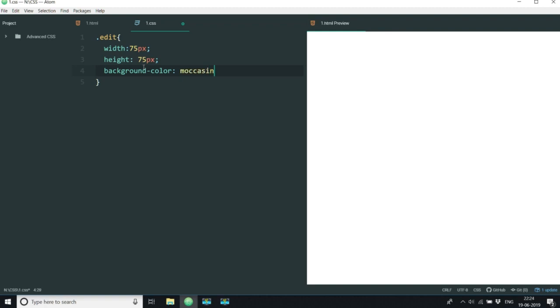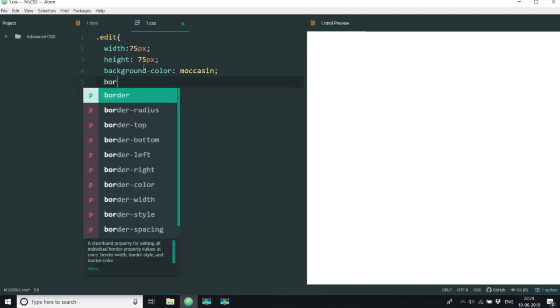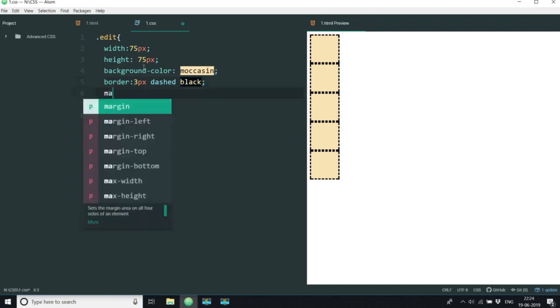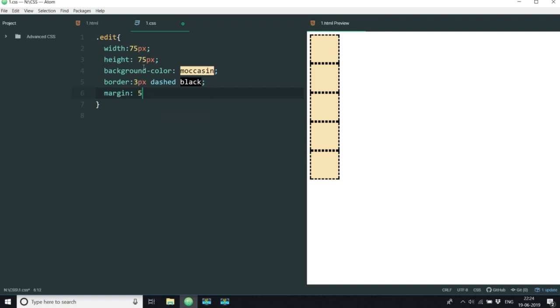cousin, border equal to 1 pixel solid. So I'm just using 3 pixels dash black. It's more beautiful. Okay, I'm just leaving margin of 5 pixels.